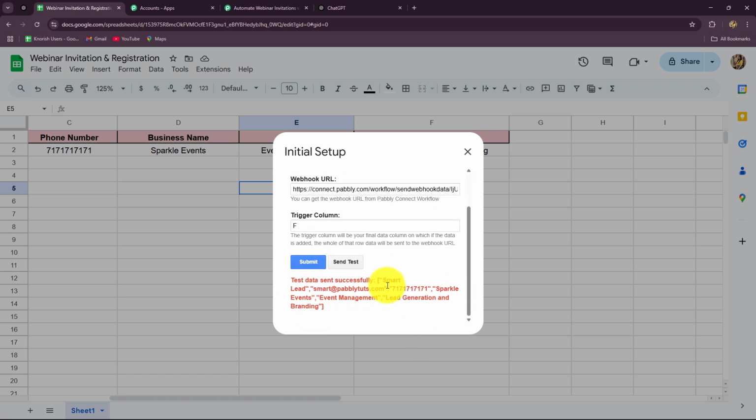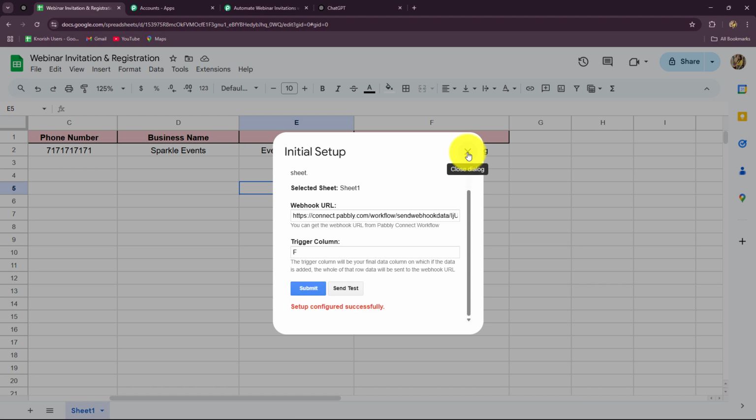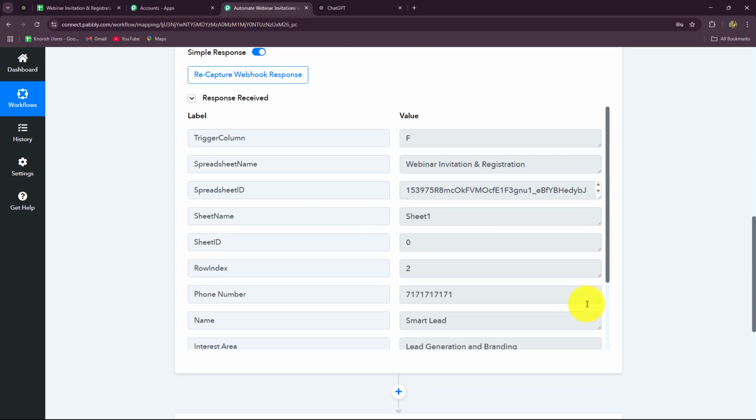As my test data is sent successfully, I'm going to quickly click on submit. As we have done that, now the initial setup is configured. I'm going to close it. I'm going to take you back towards Pabbly Connect, and here we have received the response automatically and instantly.